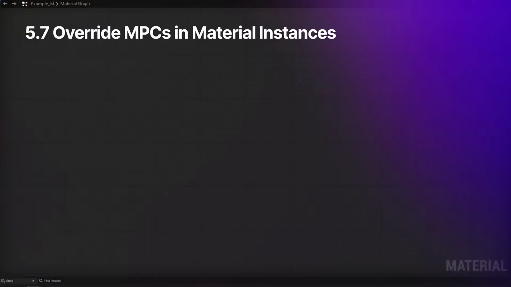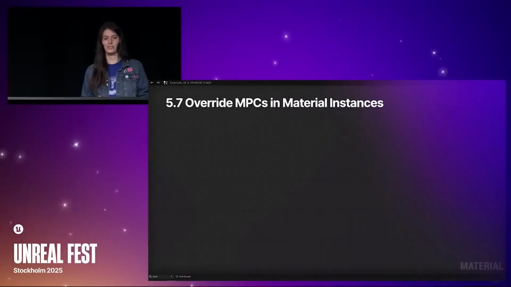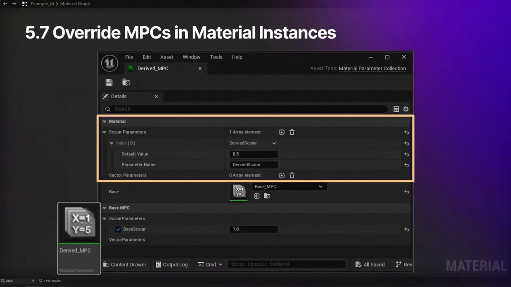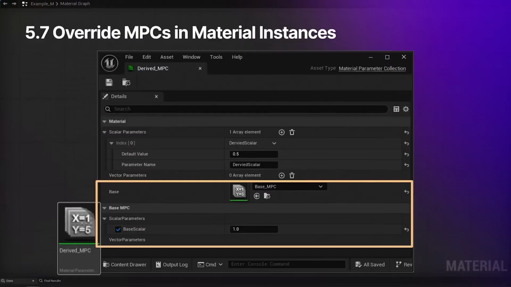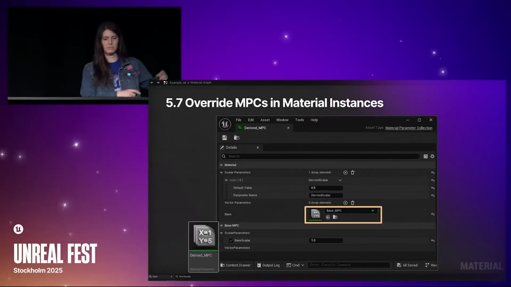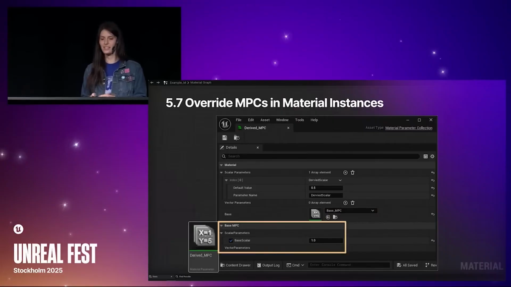Yay. Next, I'll create another material parameter collection asset called derived MPC. Might see where this is going. In the asset, we have the usual material parameters section, settings that you're used to, and right below that, there's an option called base. I've assigned the base MPC that was added to that parent material earlier. And in this section, I changed the base scalar parameter from 0.1 to 1.